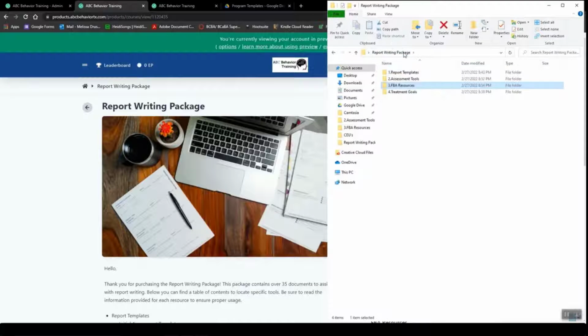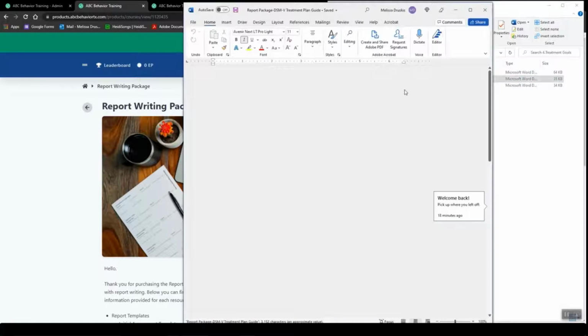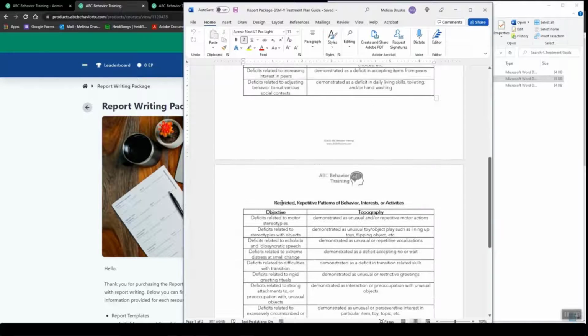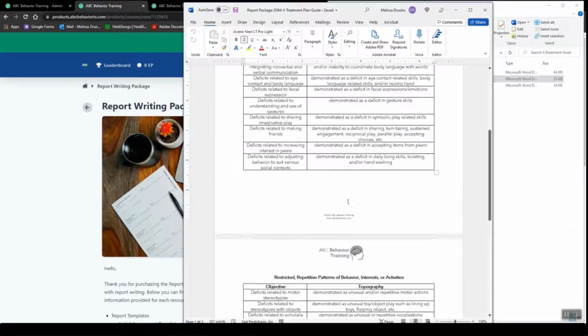All right, and let's take a look at treatment goals. So let's first look at the DSM-5 treatment plan guide. Especially if you've gone through my assessment masterclass, we should be tying everything to the DSM-5 to show medical necessity. So this is something that really helps with this. These are all the different objectives in the DSM-5, broken down from the social communication and social interaction and the restricted repetitive patterns of behavior.